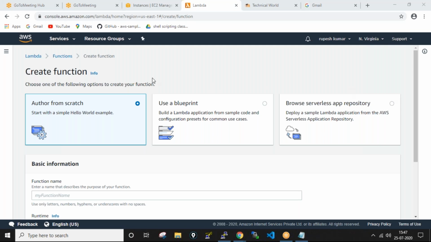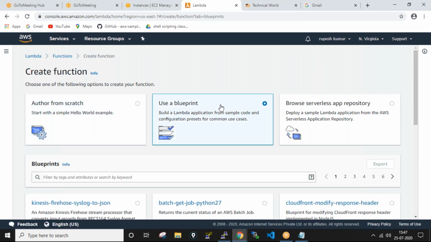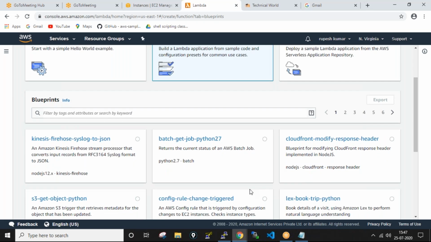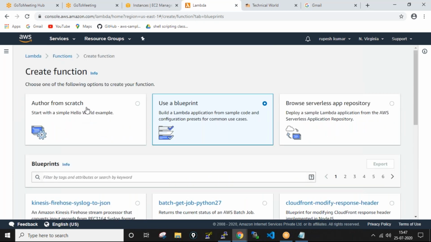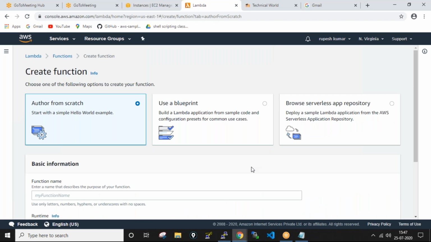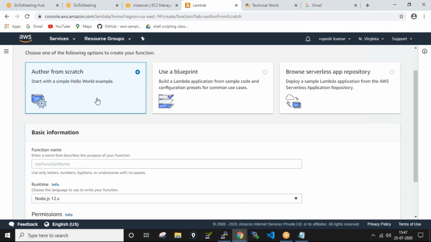Right. So this is the AWS Lambda function, which means you can run your programs without any servers. You have three types of options: Author from scratch, Use a blueprint, and Browse serverless app repository. If you select Use a blueprint, you can use some already created functions like S3 get object Python, Lex trip Python. Let's go with Author from scratch, so we need to configure everything. Give the function name; I'm giving my function name as test. Any name you can give.